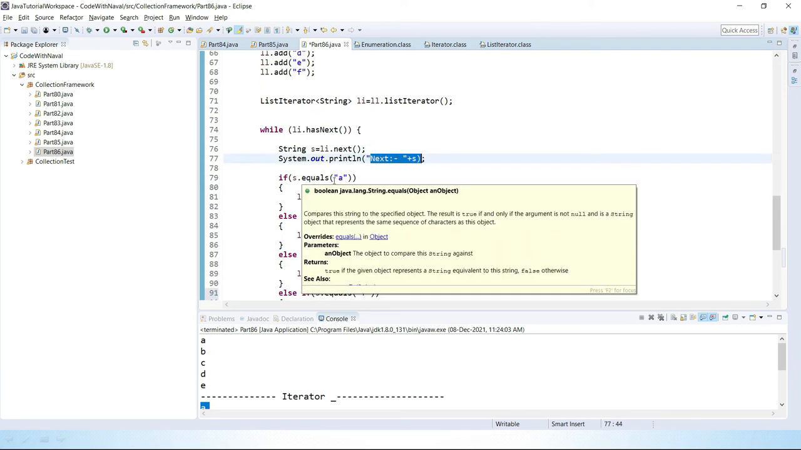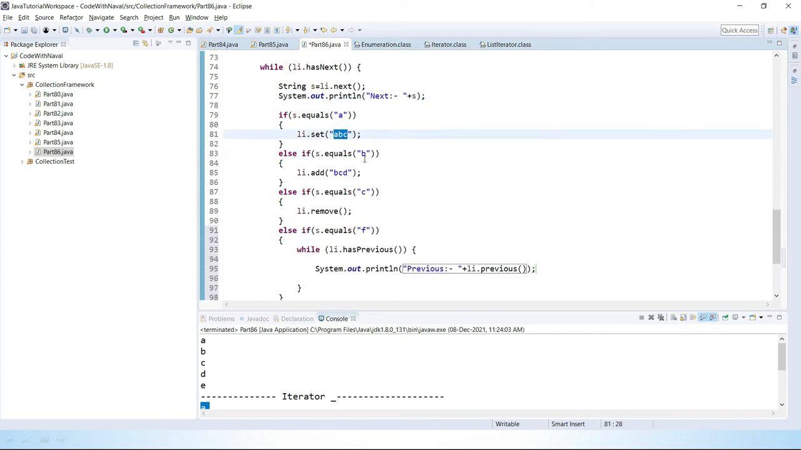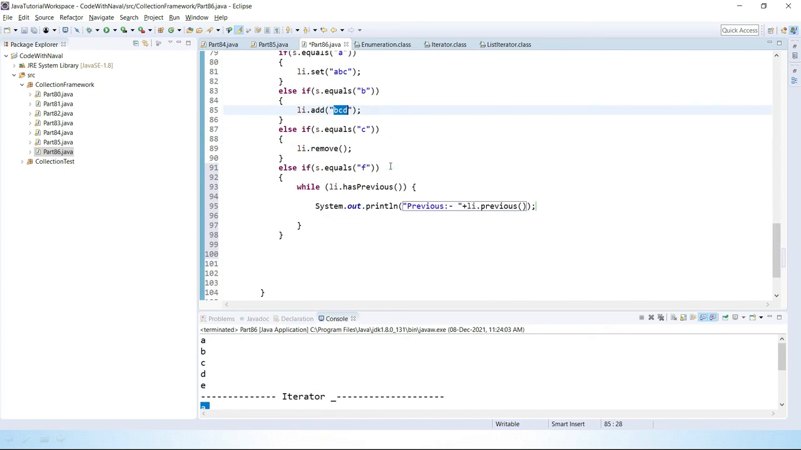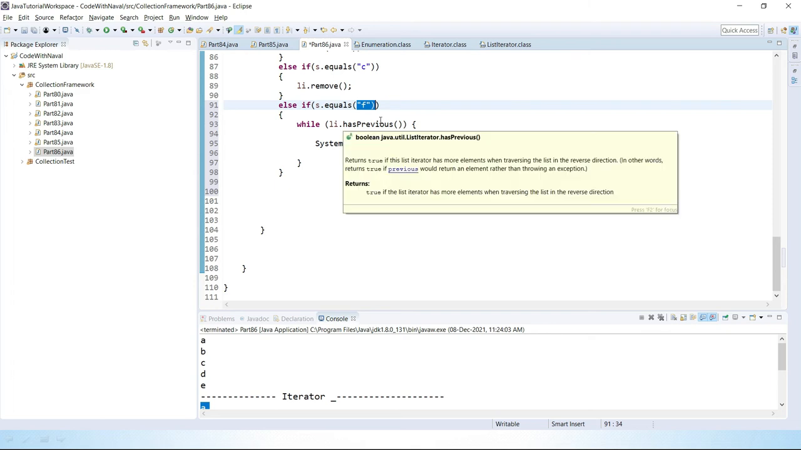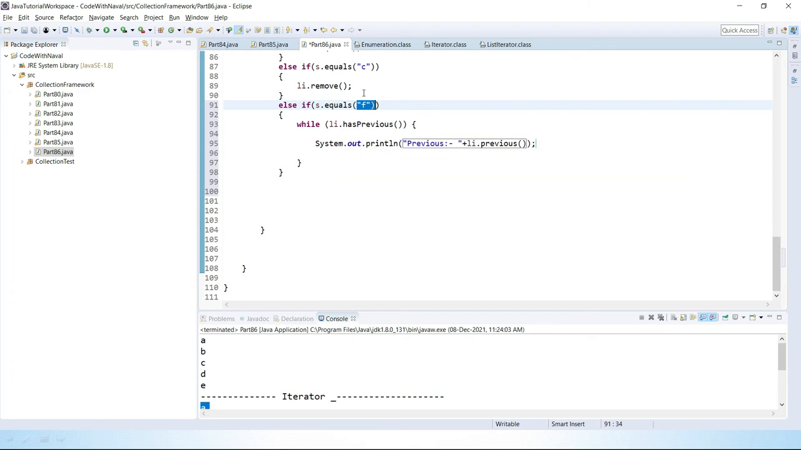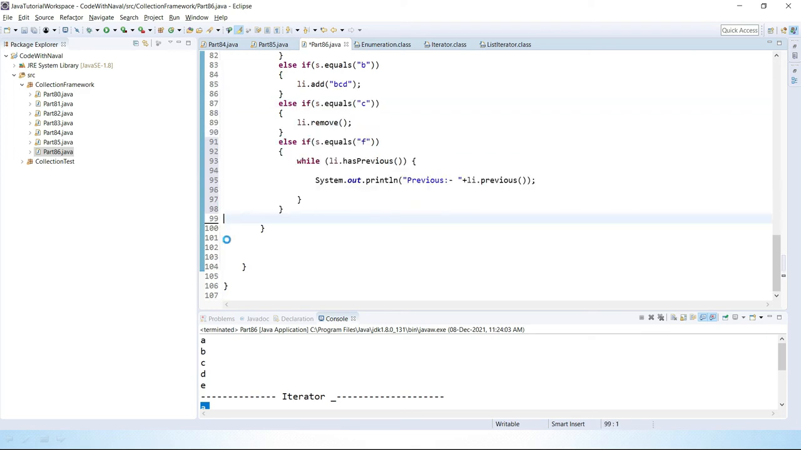So first we print all the next values. Then if we get a, update this value to abc. If we get b, add after b the b c d. If we get c, remove that c, and if we get f, print all values in a previous manner: print f, then their previous values. Like this. Let's see, I'll save this program and run it.